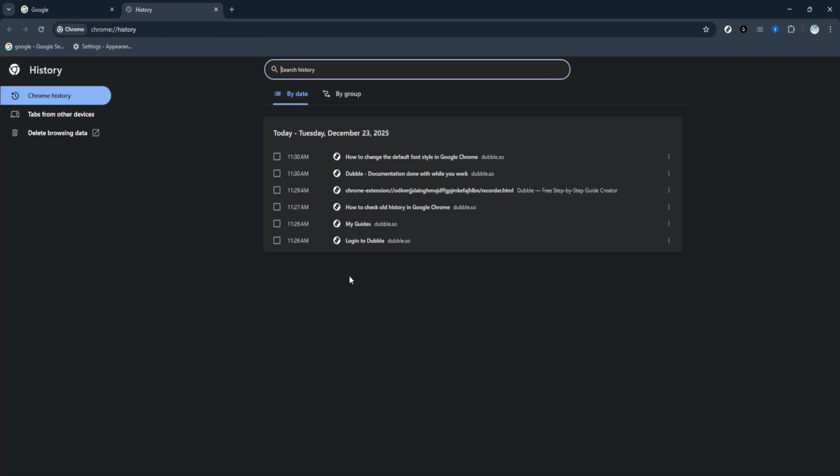On the History tab, you'll see a chronological list of the sites you've visited, organized by date and time. This is where you can check older entries. Just scroll down to move farther back in time.